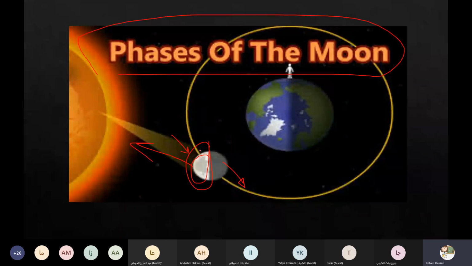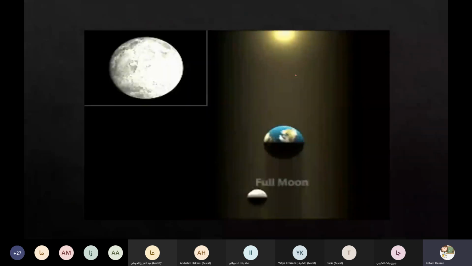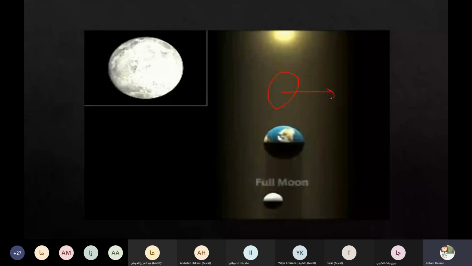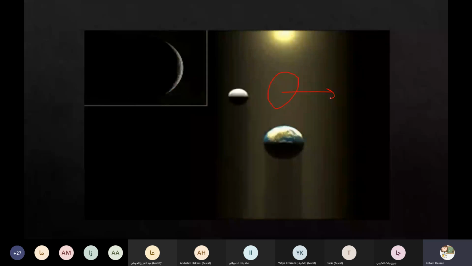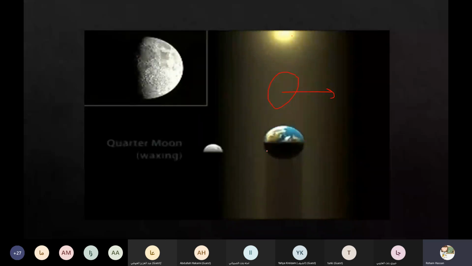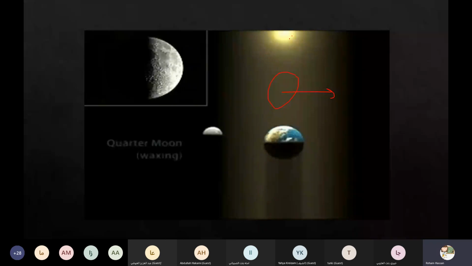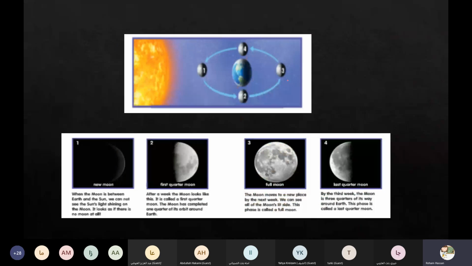Okay, and if the moon is here between the sun and the Earth, now it's a new moon and we cannot see it. If we look at the sky, there is no moon. The moon is in the sky, but we cannot see it because the moon is between the sun and the Earth, so we cannot see the light from the sun on the moon.